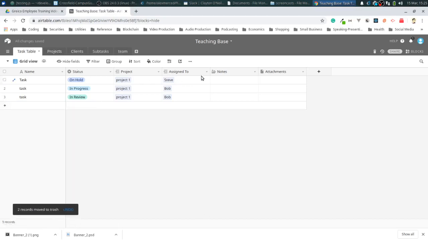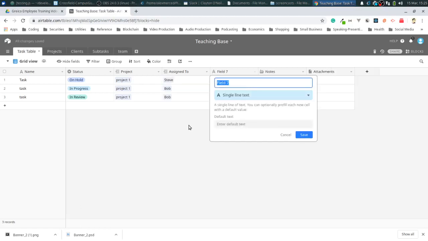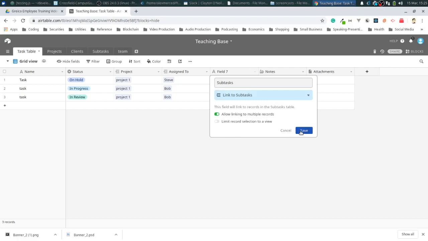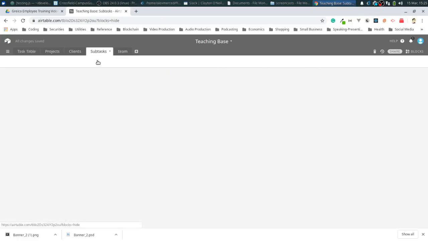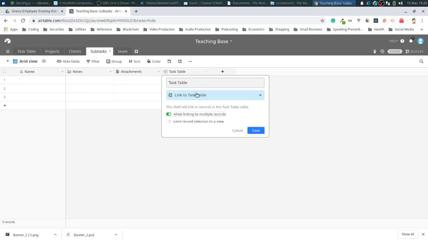Okay, now subtasks. So these might have subtasks. So let's go insert right. Okay, so these are going to have a subtask as part of the major task. Okay, and it's going to link to another record, subtasks. Okay, yep, and you can have multiple subtasks, so that works for me. Cool, and then if I go to subtasks, I'm going to edit task table here. And each one can only be linked to one task in that direction.